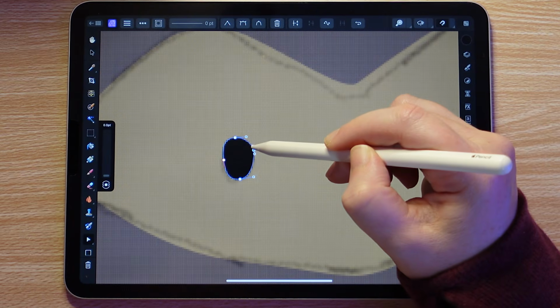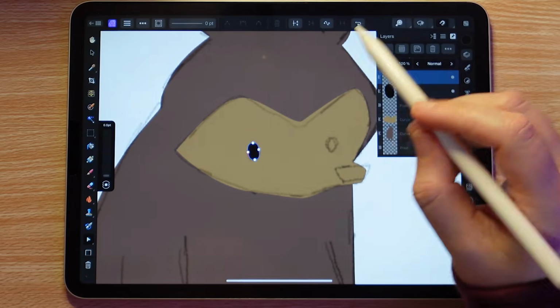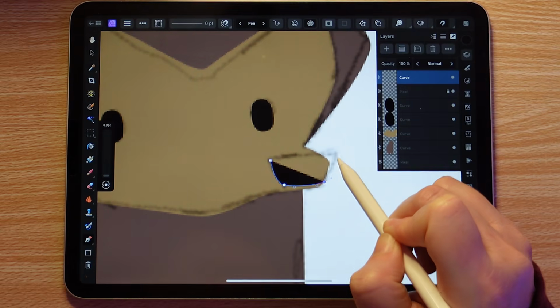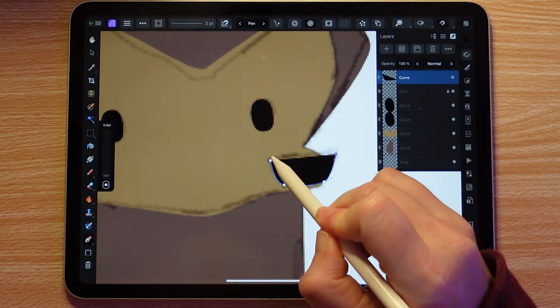So I'll create one eye, and then I'm just going to duplicate it and move it over to where the other eye is placed. I'm just keeping everything minimal. Simpler shapes always translates to better vector art.